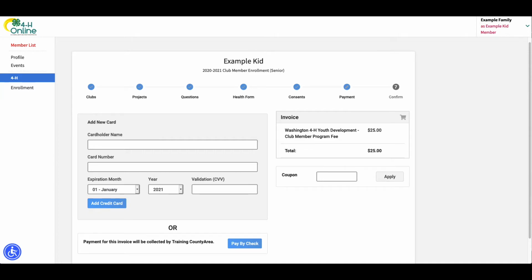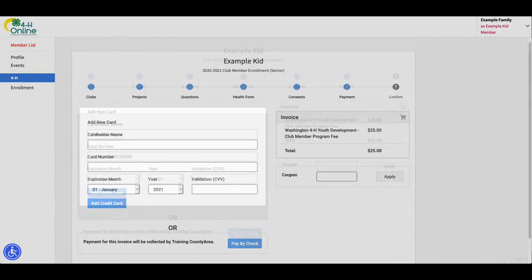4-H enrollment fees can be paid by an electronic payment method, such as a credit card, or a non-electronic payment method, such as a check. County 4-H programs determine which payment methods they will accept, so you may not see both options if your county does not allow a certain payment method.